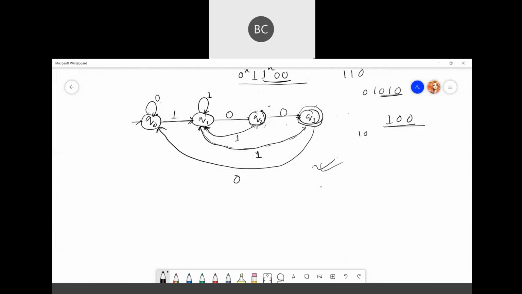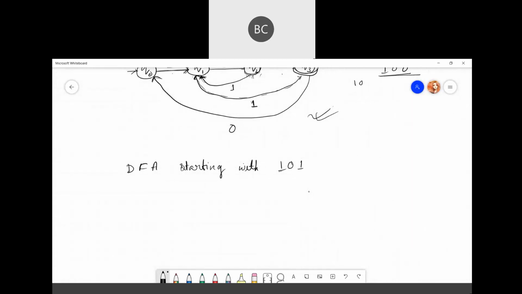If I make a DFA starting with 1, then 101 again. The language can be 101, then 101 followed by any number of things, then 101, 0, 0, any number of zeros, 101 followed by any combination of 0, 1, anything, right? So we will always start from the minimum.